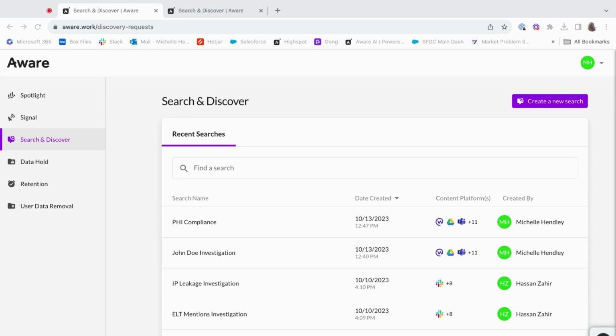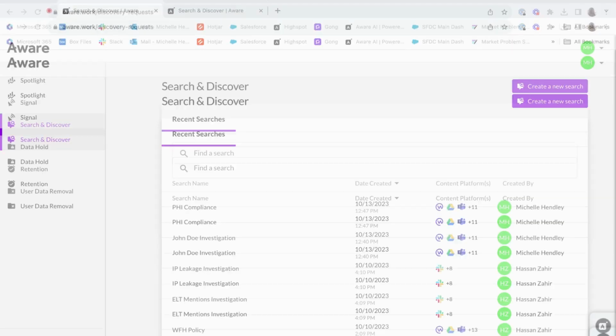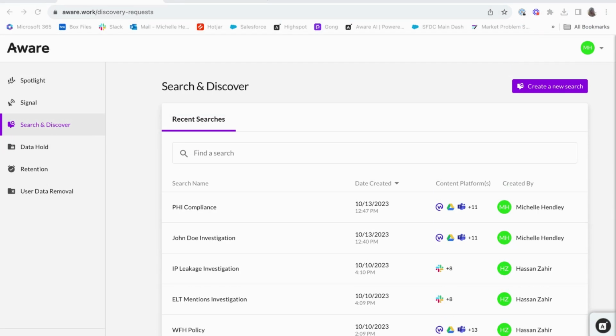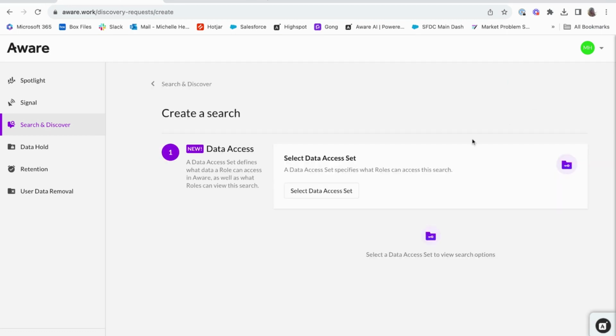Let's start on the screen. You can see that you can conduct searches on really anything of interest to you: people, key topics, behaviors, and so on. We're going to conduct an investigation on one of our users. So we'll start by clicking Create New Search.